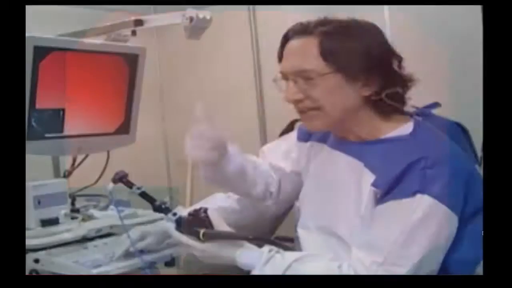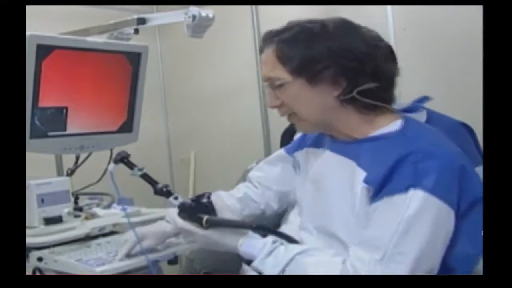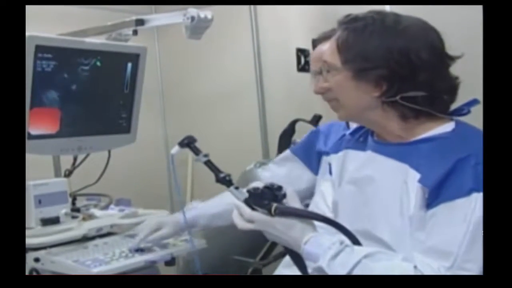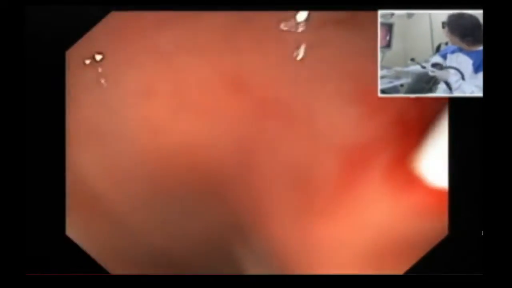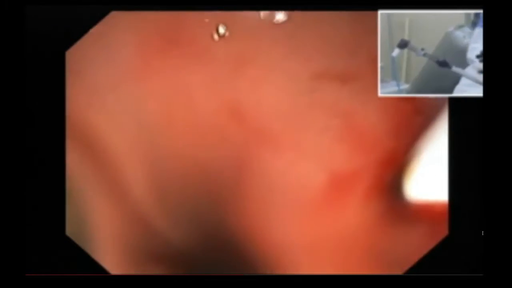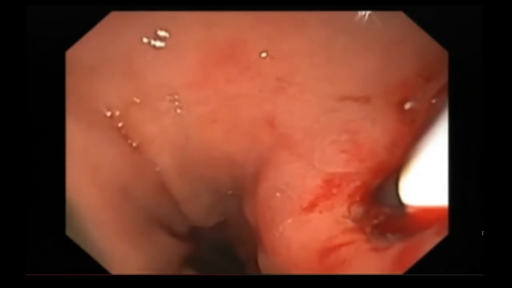You could do it all under EUS guidance, but for the beginner, it's better to do this in two steps: ultrasound guidance for the distal flange, and then for the proximal flange, do it under endoscopic guidance. So we're going to put air inside, and we're going to look now for the site, for the catheter, and you can see here it is white. We're going to pull back till we see the black. Do you see the black mark here?